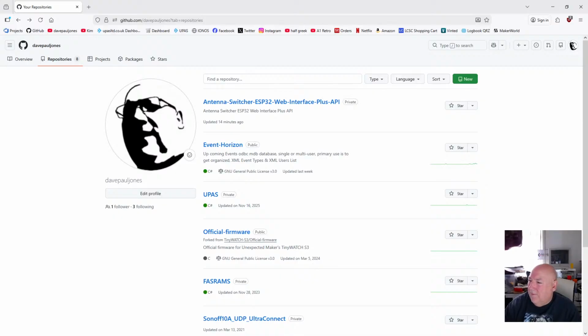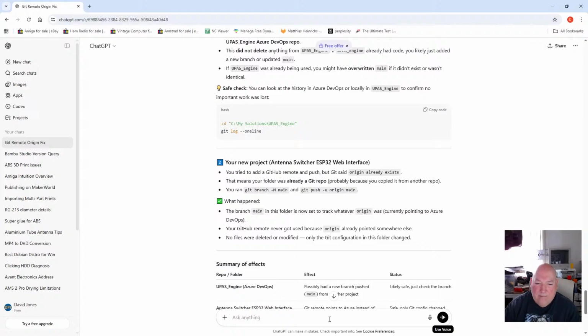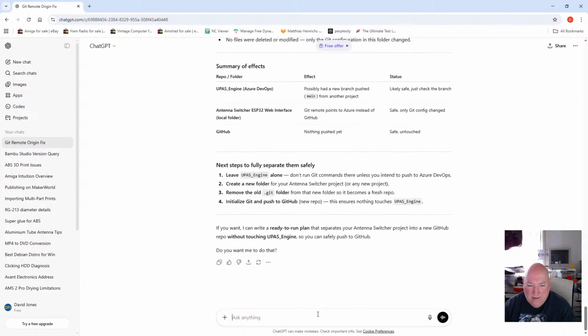This Git together with AI is the most annoying thing. I can no longer see the UPAS engine repo in GitHub, github.com/Dave Paul Jones.